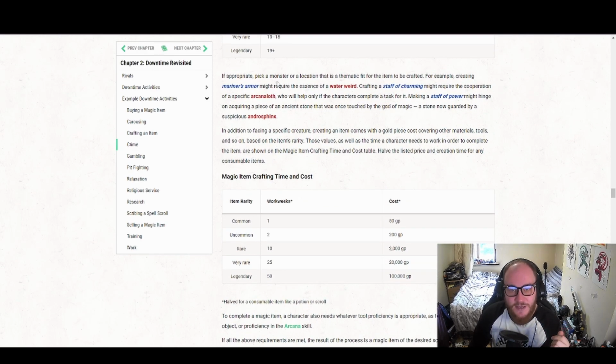So for example, creating a mariner's armor might require the essence of a water weird. Creating a staff of charming might require the cooperation of a specific arcanoloth, who will only help if the characters create a task for it. Making a staff of power might hinge on acquiring a piece of an ancient stone that was once touched by the god of magic, a stone now guarded by a suspicious androsphinx.